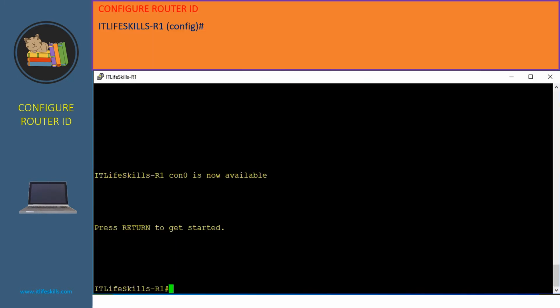To configure router ID, we need to go to the configuration mode and issue the command router OSPF, then we provide the process number, then hit enter. It will bring us into the router configuration mode. We need to issue the command router-id, then we provide the ID value, then hit enter. To make it pick up the new value configured in the router ID command, we need to go to the privileged mode and issue the command clear IP OSPF process, then hit enter.